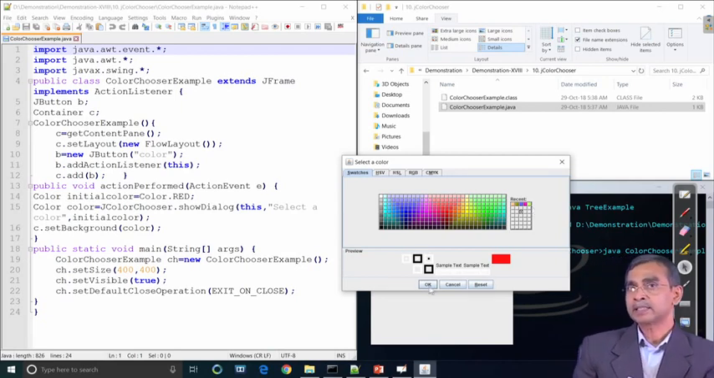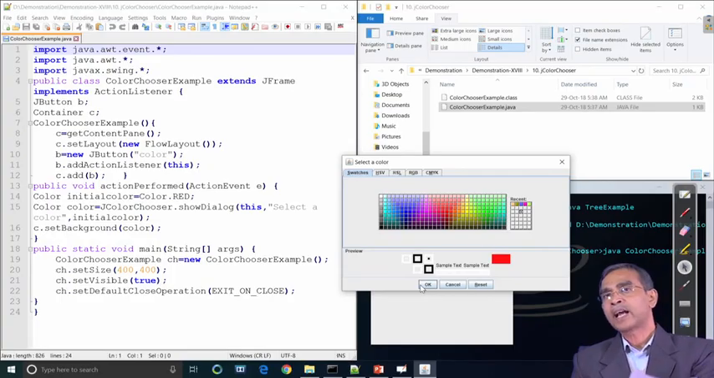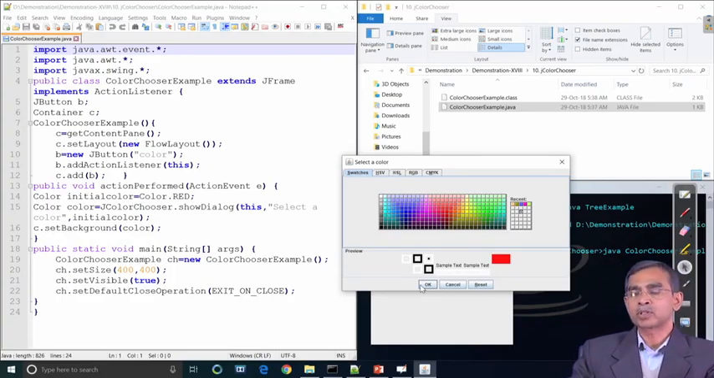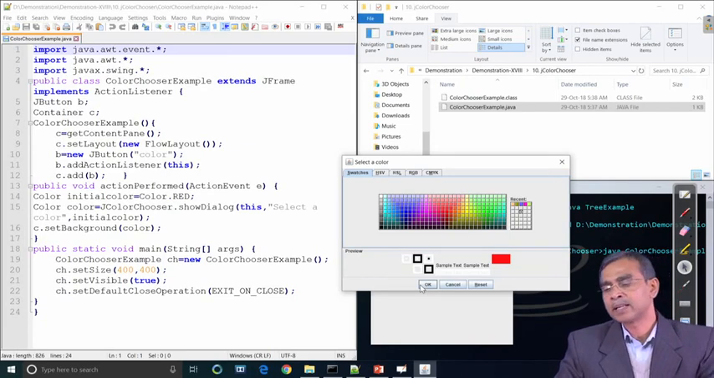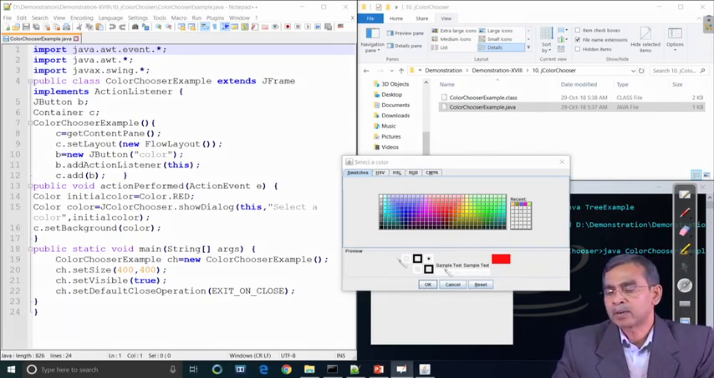Now, so many things are there in detail, but they can be done with a minimum amount of coding, and here is the code that deals with the color chooser component in Java Swing. As you see the code, the name of the class that we are going to implement is ColorChooserExample, which extends JFrame, and as we have to include some events, ActionListener is to be implemented.